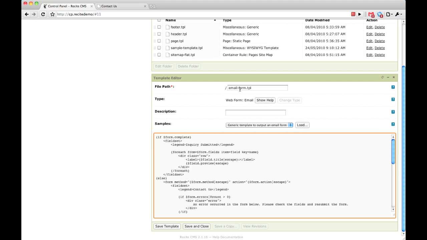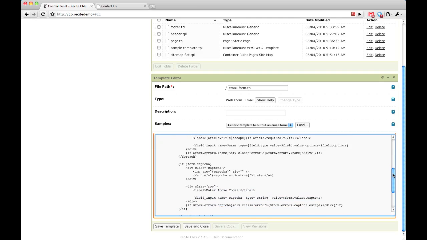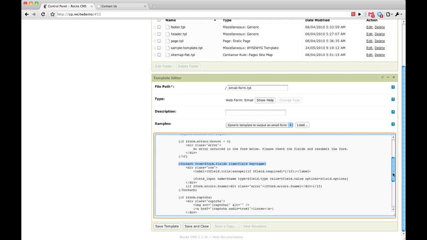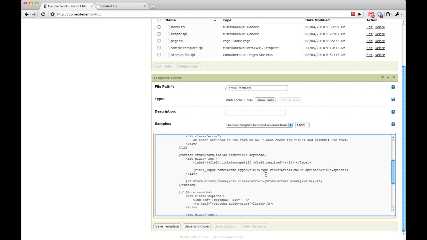It fills in the file name and just a base set of HTML for these fields. If we look here, this for each just indicates it's looping over all the fields that we added previously, the name, email and message. This form isn't actually outputting the help option. So in order to do that, we can add some code, and to do that we can go field help.